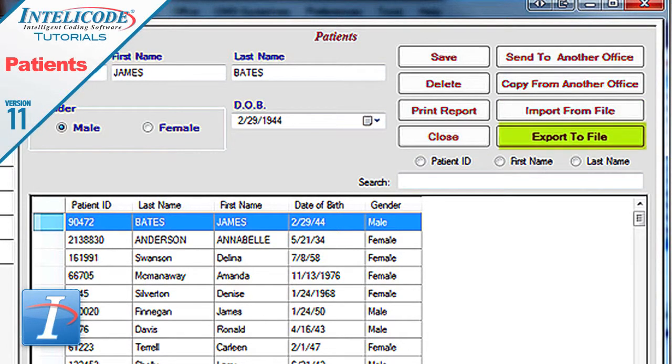If you'd like to export your patient table to a comma-separated file, click the Export to File button. Browse the location in which you would like to save your exported CSV file. Type in a file name for this file in the text box to the right of the file name heading toward the bottom of the window. Click Save to save the CSV file.